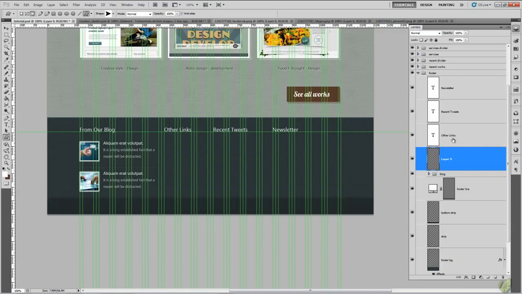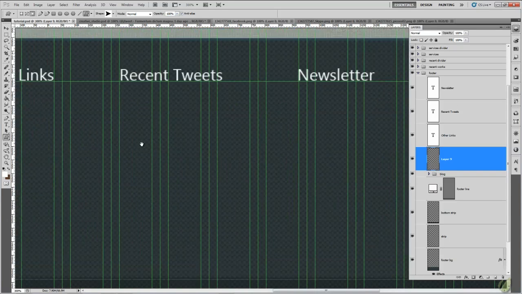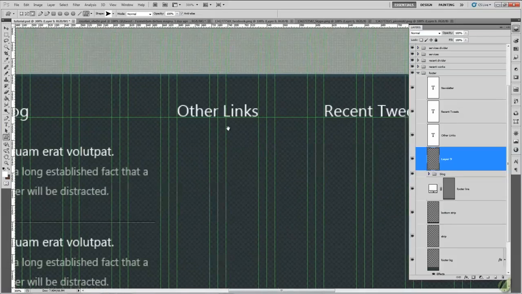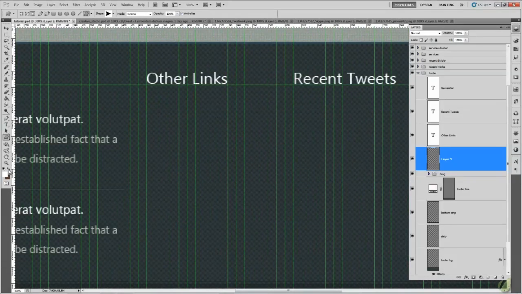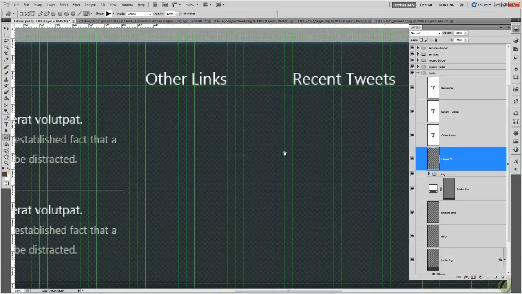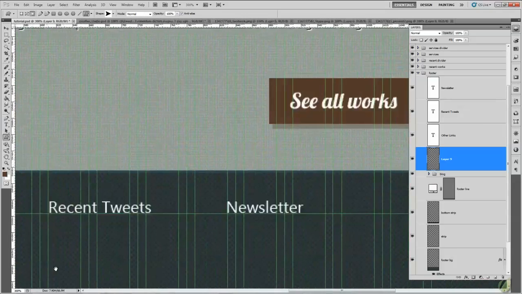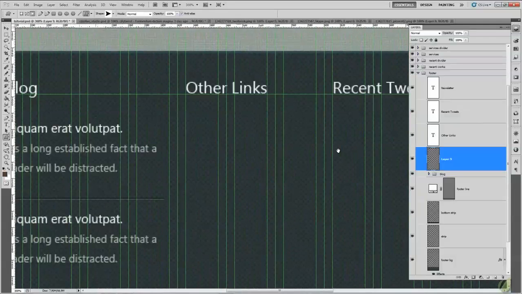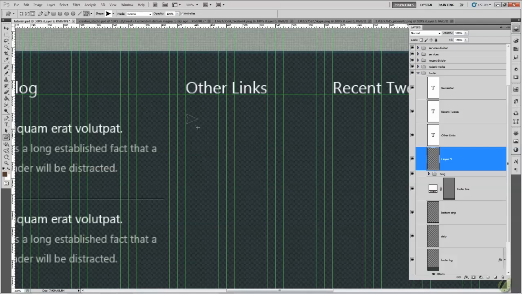And I was going to group them together, but we'll leave that for now. Okay, so on this new layer then, I'm going to bring this up a bit so we can see, zoom in a bit, and create our arrow. Now we're going to use a brown colour. The brown colour is the same colour as our See All Works button, which makes sense. And just click and drag a little arrow about there.